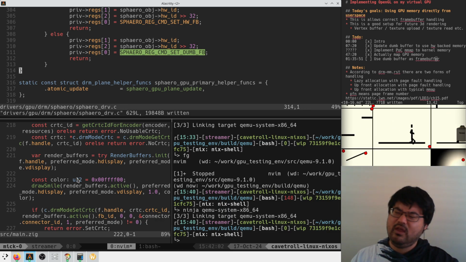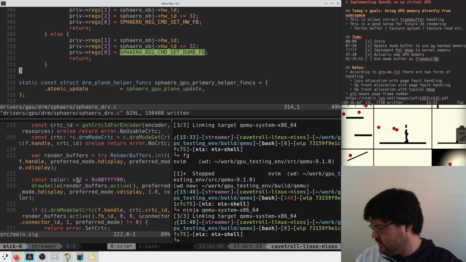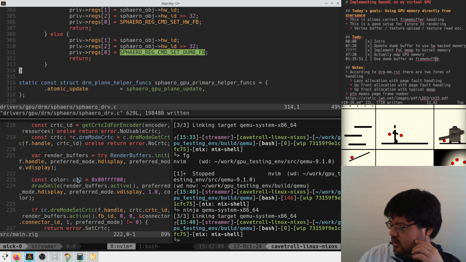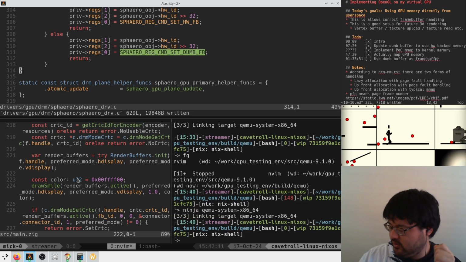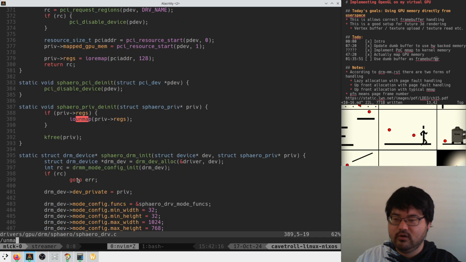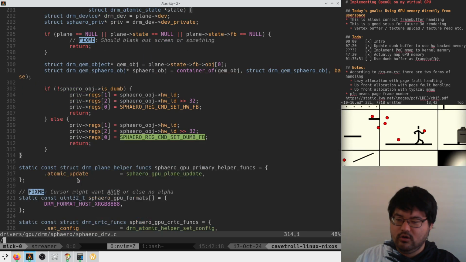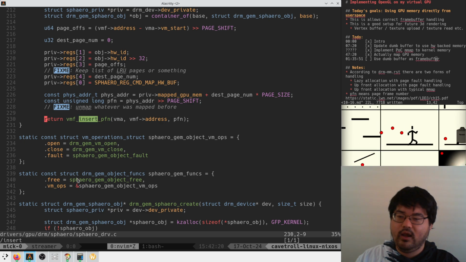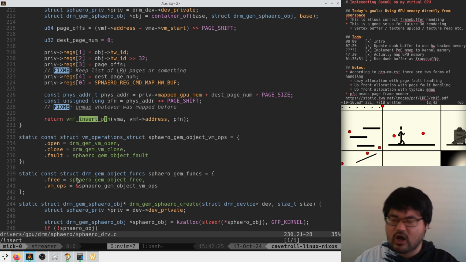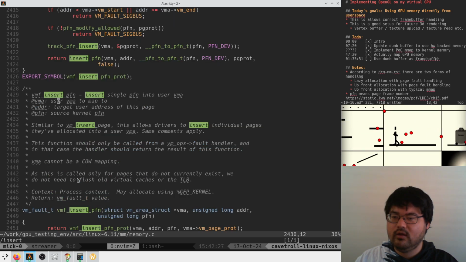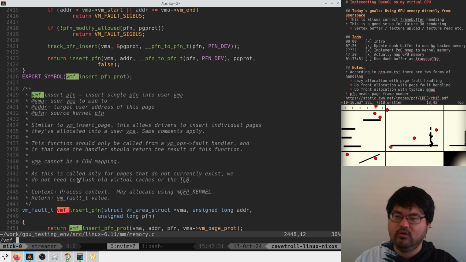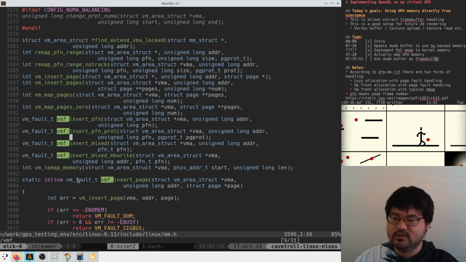So I think that we have a good initial spot, except I think that probably we are not handling the fact that we have to unmap pages. That's not handled. So for now, we're going to do something like, there's got to be an inverse of this thing. VMF remove, VMF insert.